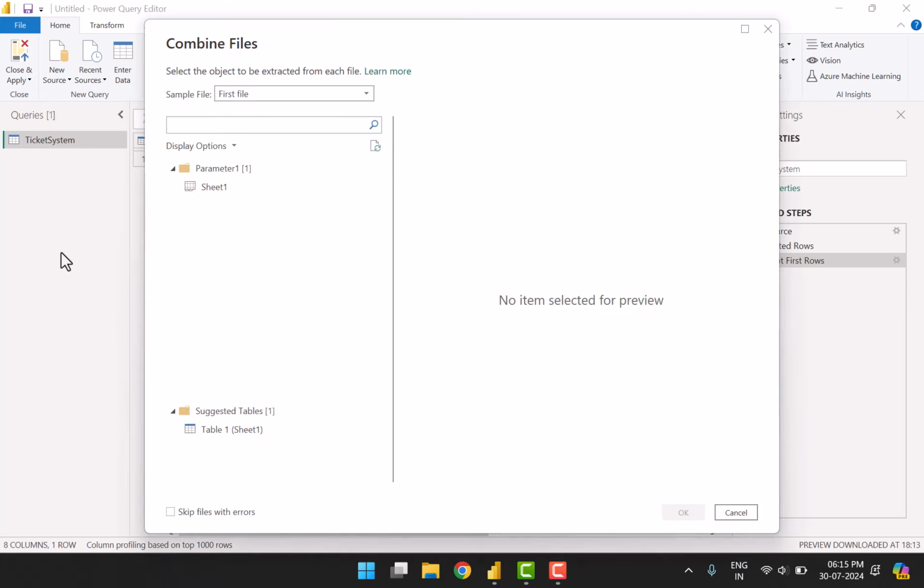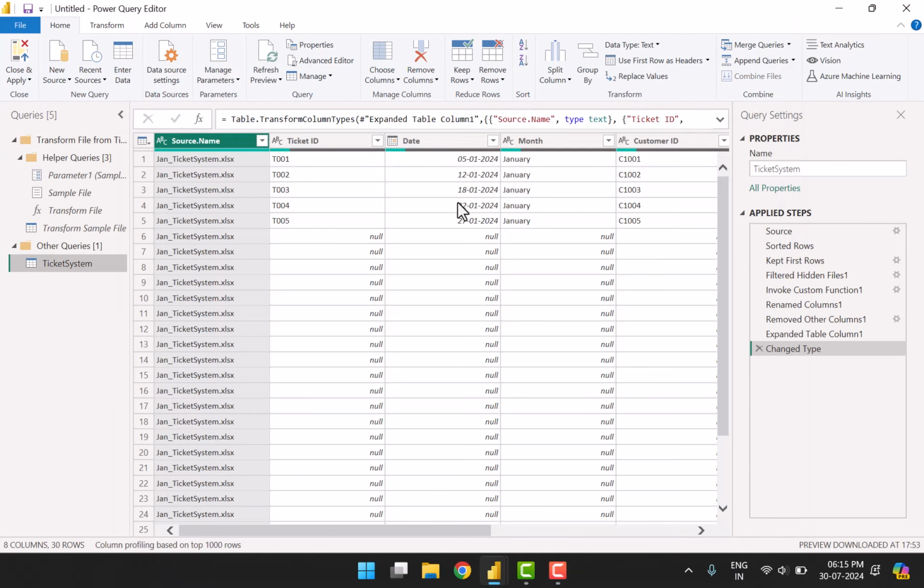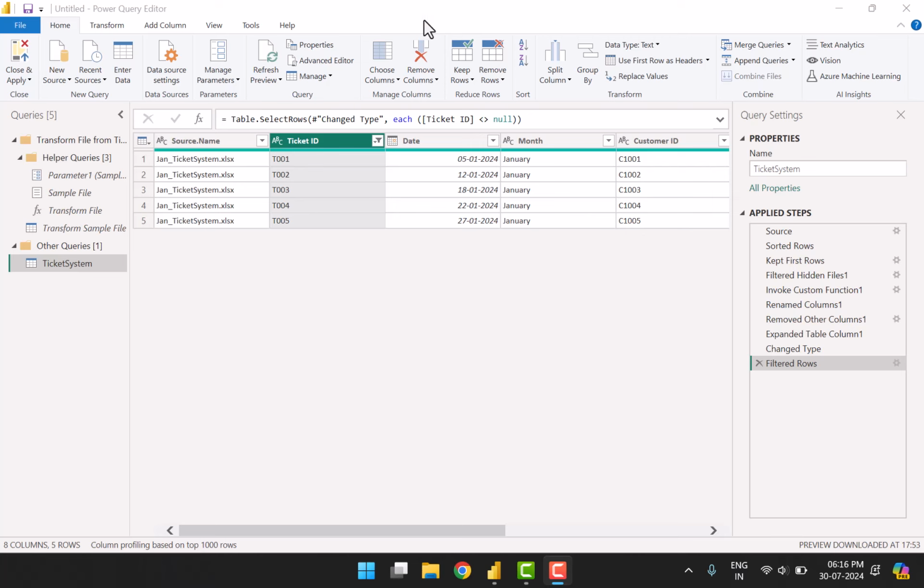Here we can see our Sheet1, which is the tab of Excel. You can see the data, click on OK. You can see unnecessary null values are being displayed, so let's get rid of those. Now let's load the data. Let's click on Close and Apply.